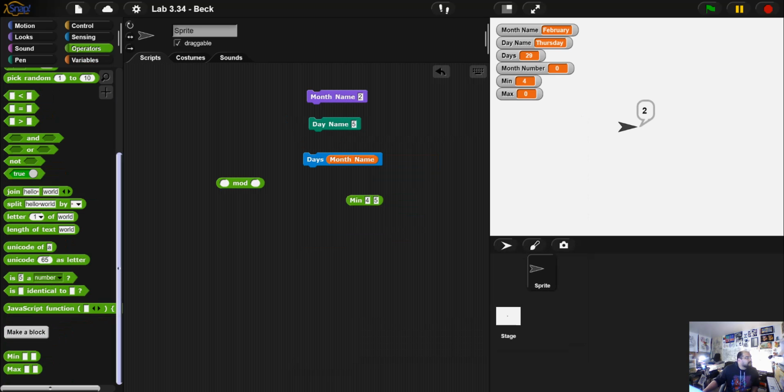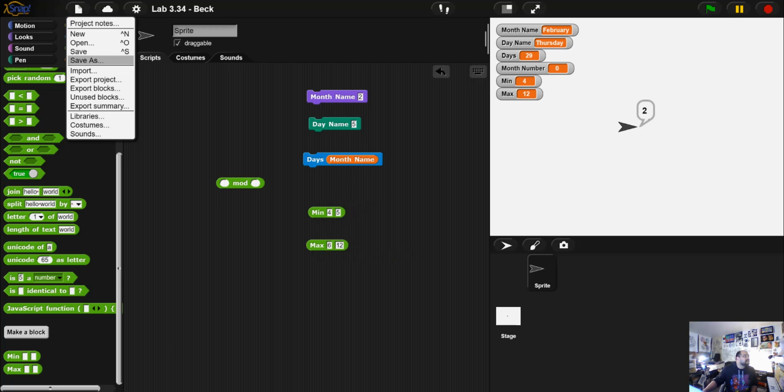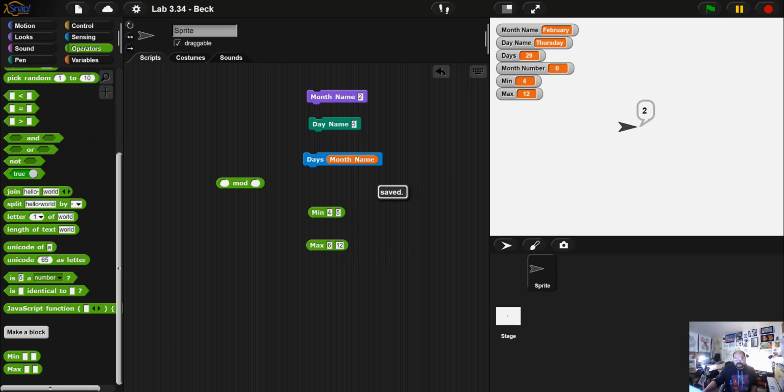Operator. Let's pull max reporter block. 6 and 12. So now we have min and max. Let's save. And let's look at the next one.